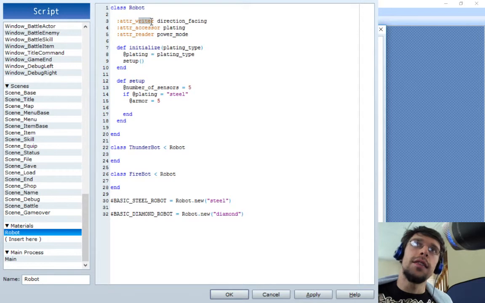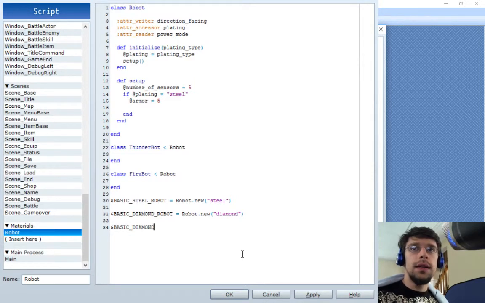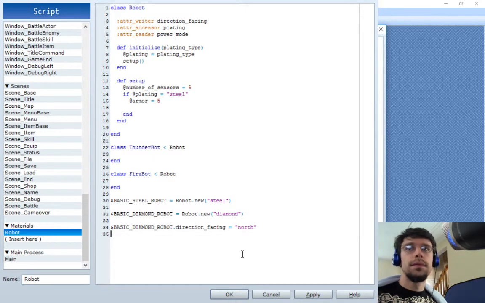The writer allows it so that we can write to it. We can send information using, say, basic diamond robot dot direction facing equals north. That allows us to write the word north into the direction facing variable because it's set as writer.